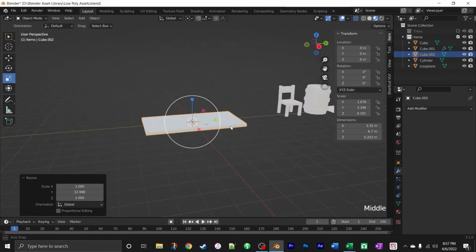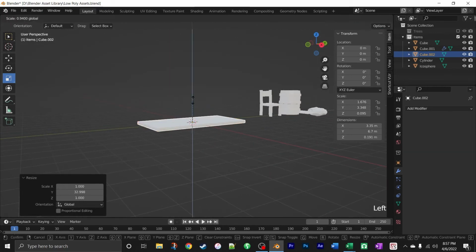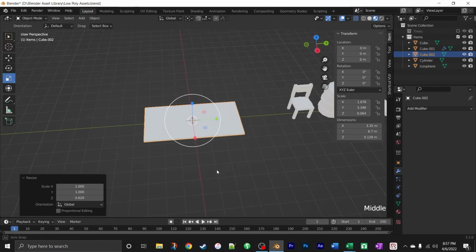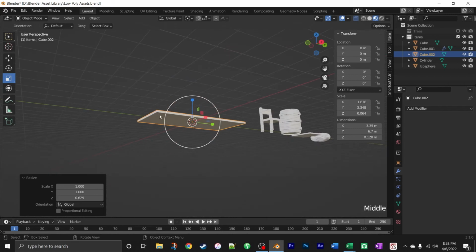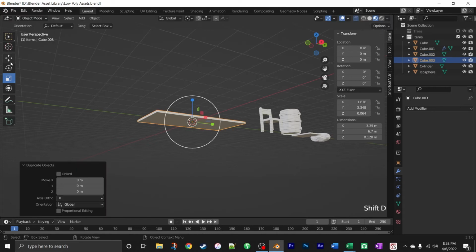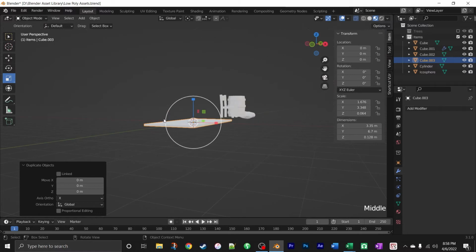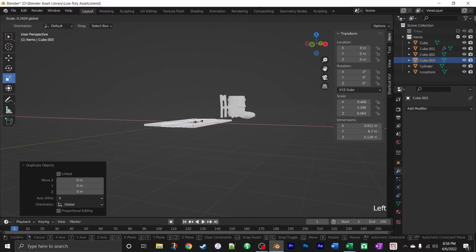Something about there, that's pretty good. Let's make it a little bit thinner. So that'll be good for our tabletop. And then we're going to need to make sort of the legs and the sort of frame of the table. To do that, we're going to just go ahead and Shift D to duplicate our tabletop. And then we'll just reshape the tabletop into those other pieces.